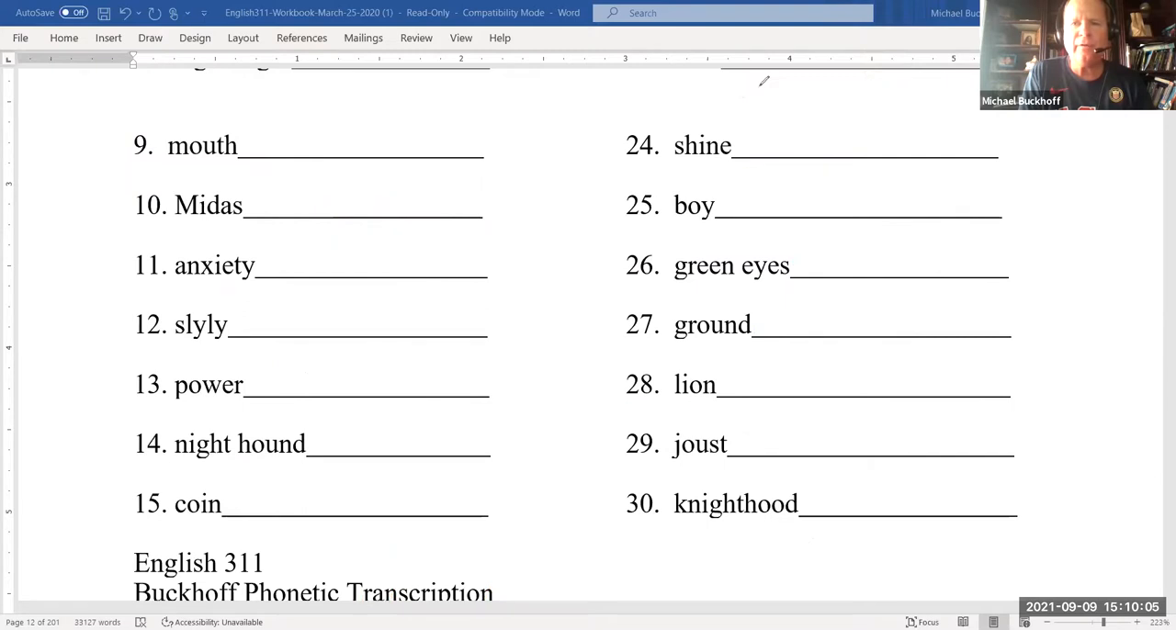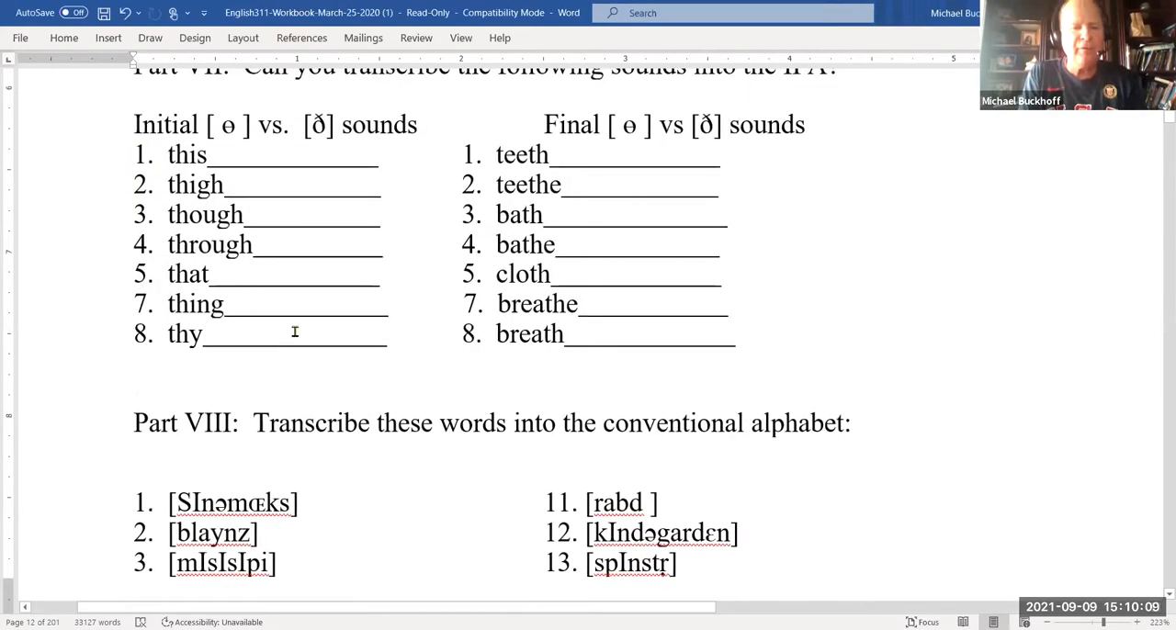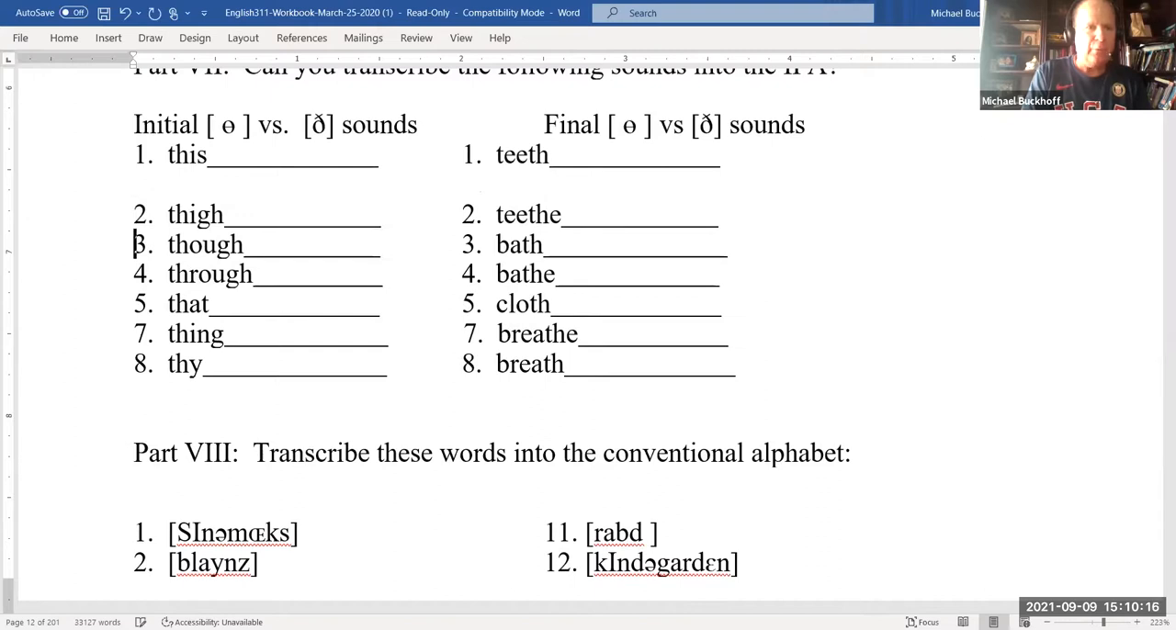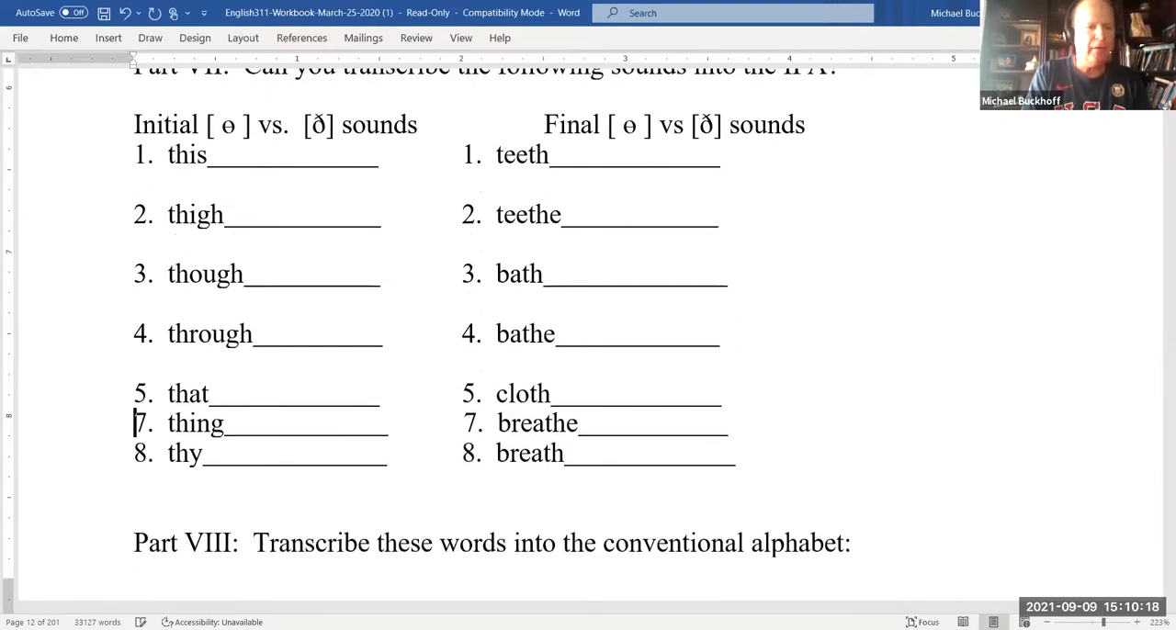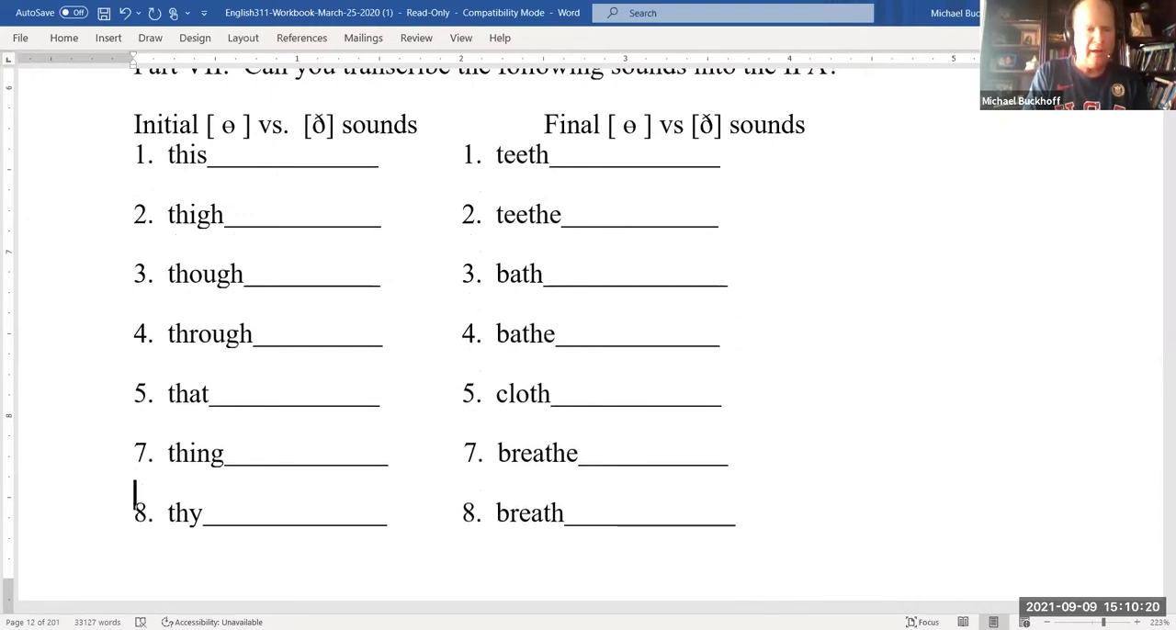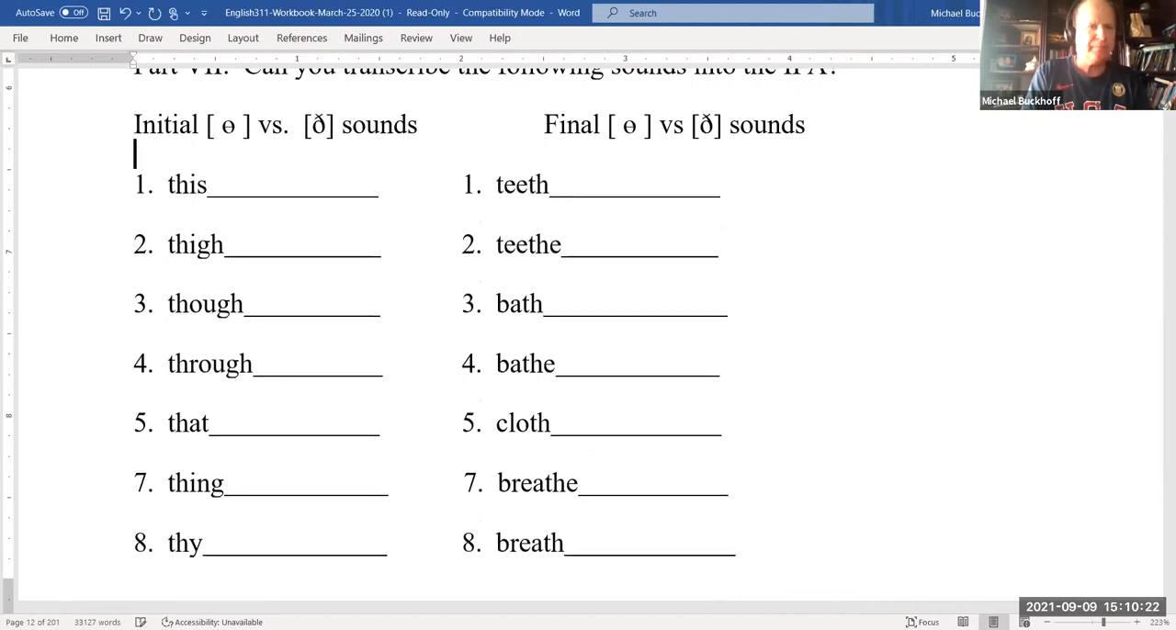Okay, here we go. Let's see. I put these together because they are really tough. I mean, we confuse them. So before we get started with this madness, give me a quick second here. Let me go to the whiteboard here.